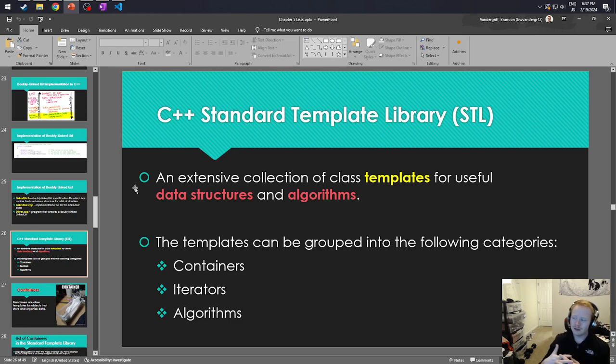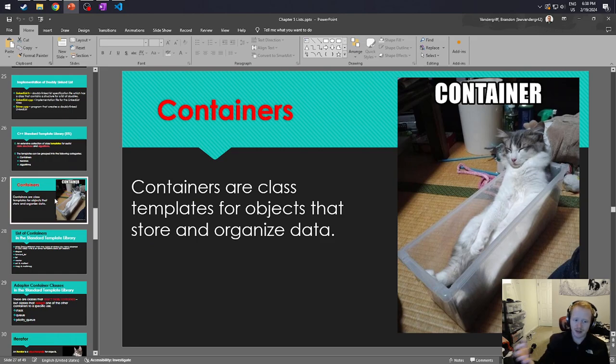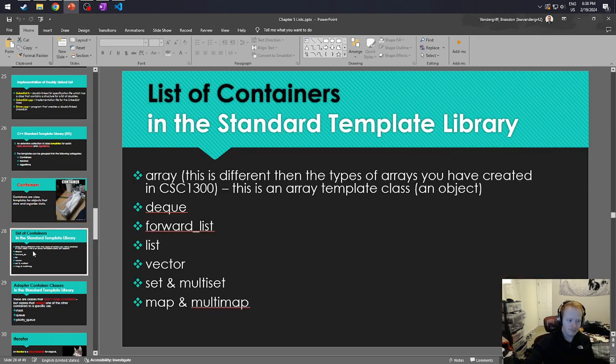So, finally, now that we've learned the inner workings of linked lists, we can discuss the C++ standard template library version of list. The STL provides a bunch of code that was written by smarter people than me that we can use. The three big things are containers, iterators, and algorithms. Containers are class templates for objects that store and organize data. You could say that they contain the data.